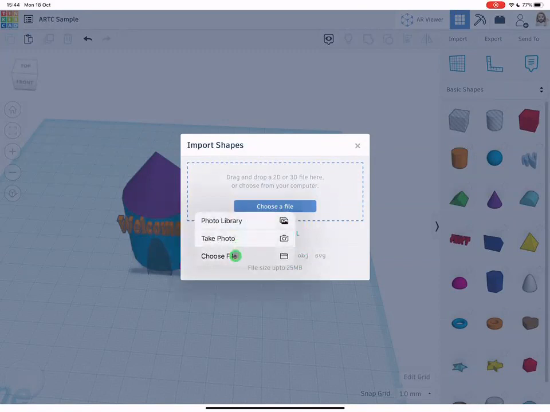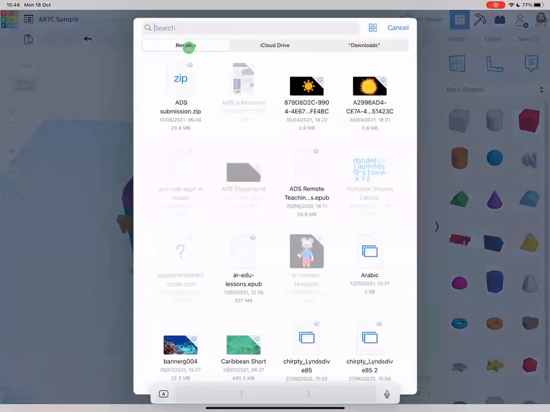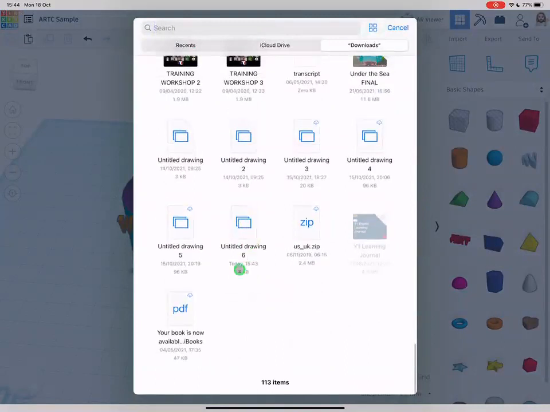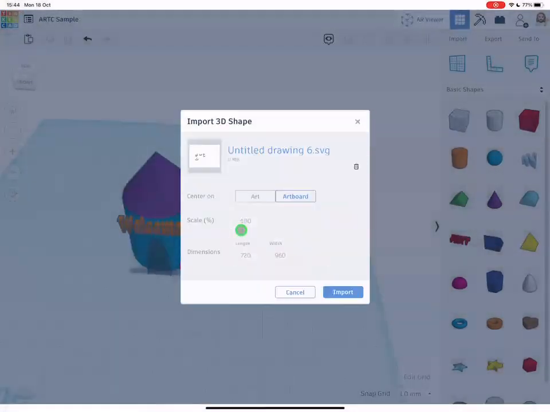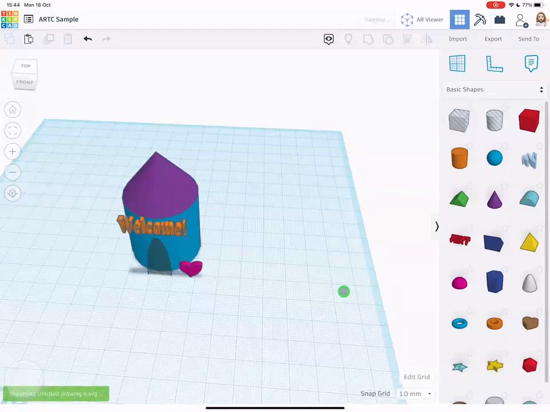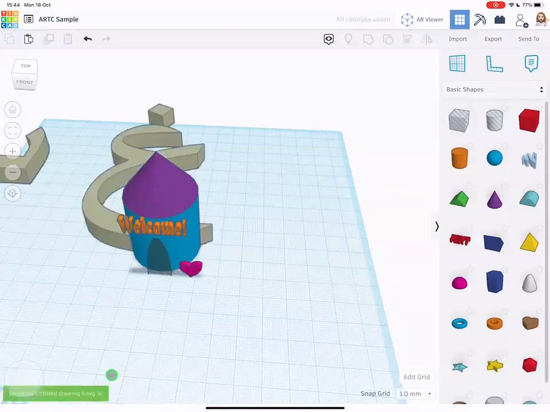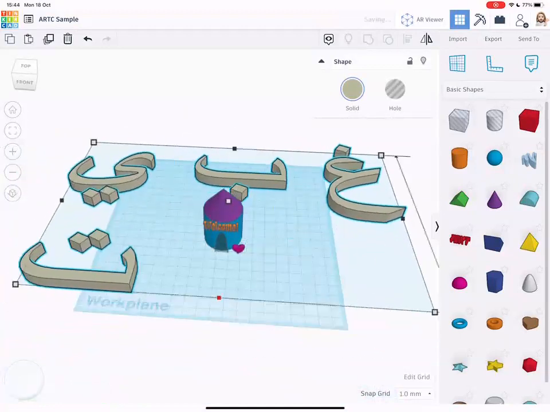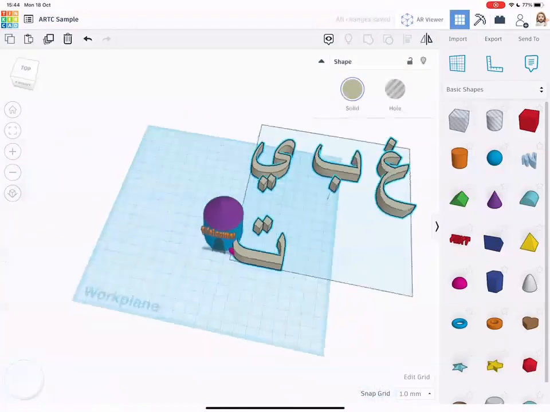I'm going to choose a file. And I know that my download has saved to my downloads. So I'm not going to go into photos or to take a photo. I'm going to go to choose file. And I'm going to search in my downloads. And I know it's under the untitled, which is going to be near the bottom here. So there we are, Untitled Drawing 6. I can see it there. I want it to be centered on the artboard and import. We can see right now it's working away, importing that in the background. And there we have a file, which we can then adjust and resize.